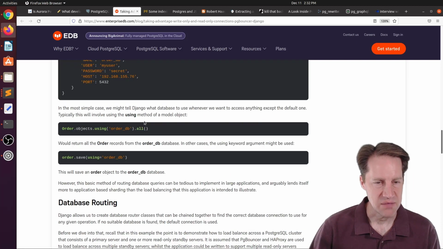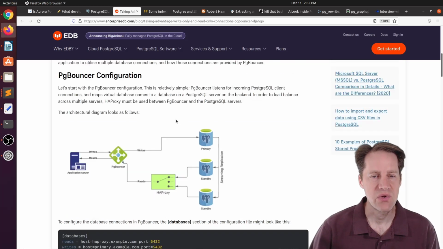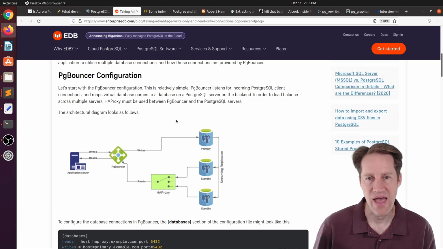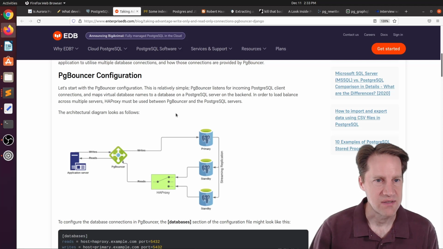So this is a very simple implementation of showing you how you can separate your reads and your writes and send them to different databases and then scale out at least your reads. So definitely interesting blog post I suggest you check out.